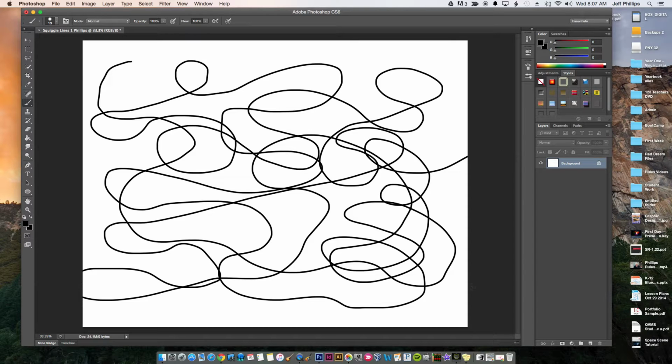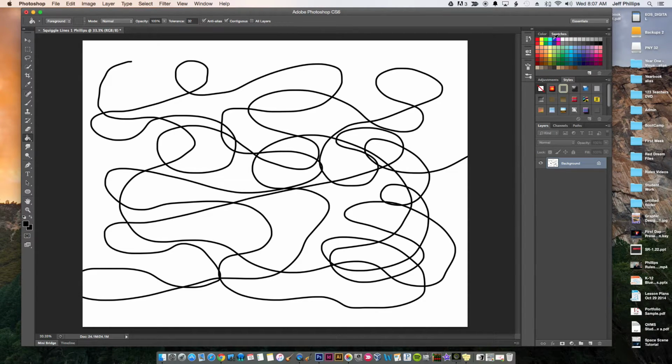Now what we're going to do is I'm actually going to fill in some of these spaces with some color. To do that, I'm going to go over here to the paint bucket tool. Okay. Now I want to grab some different colors. I'm actually going to go to swatches, and I'm just going to use these primary colors right here across the top. So I'm going to start with red.